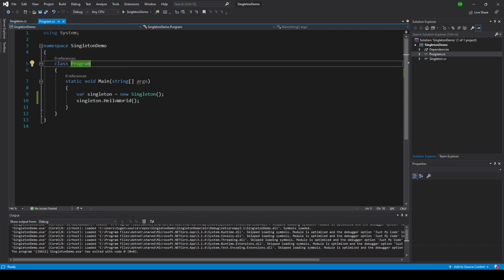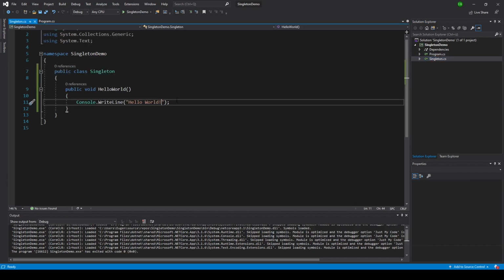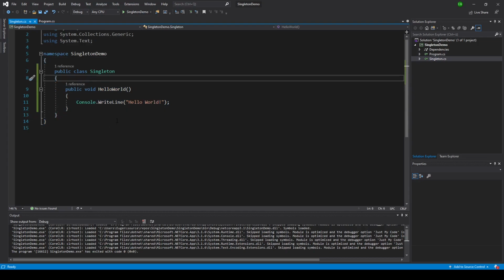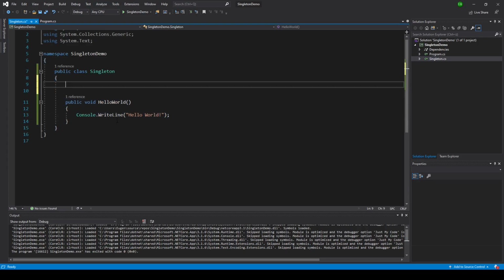Now what do we do so this class actually implements the Singleton design pattern? For that, we will start off with writing a private Singleton property that we will call instance. This instance will be set to a new instance of the Singleton class.